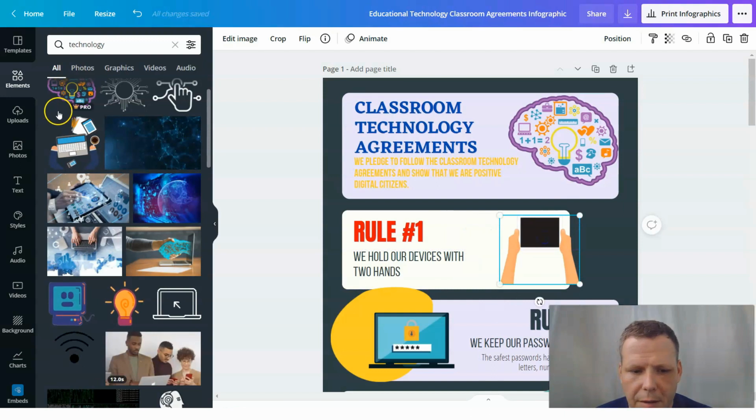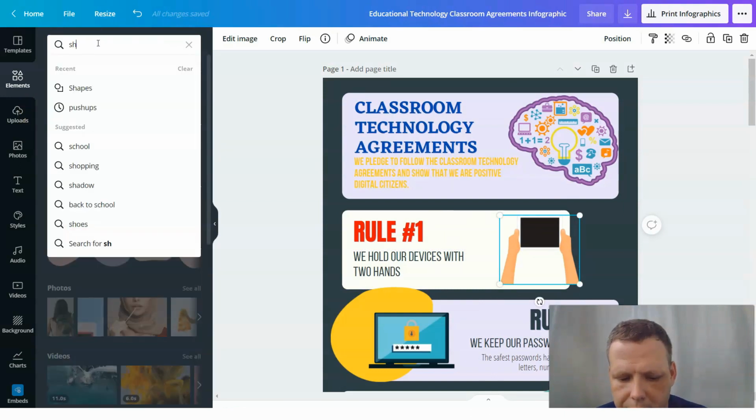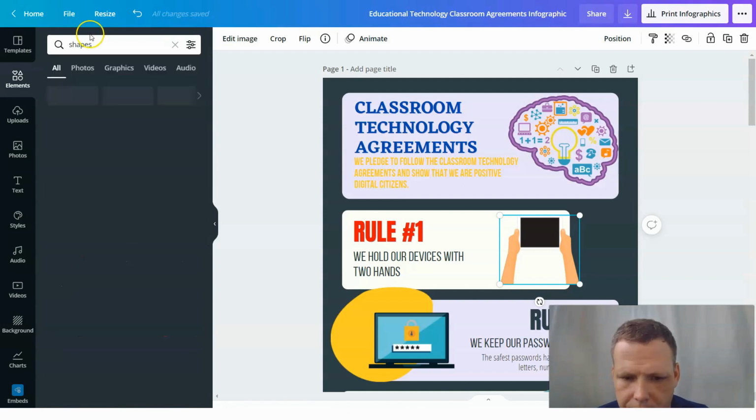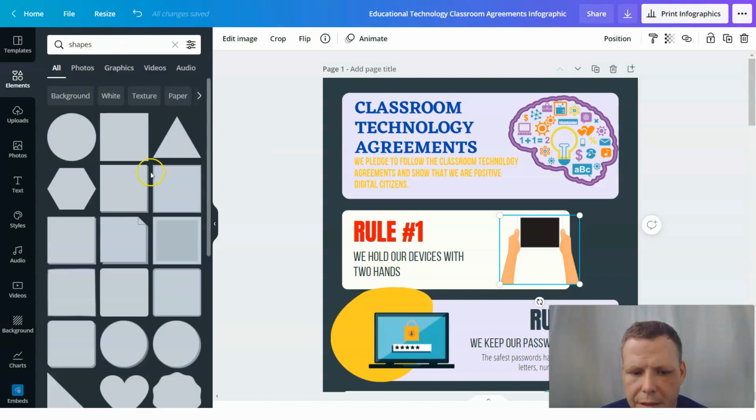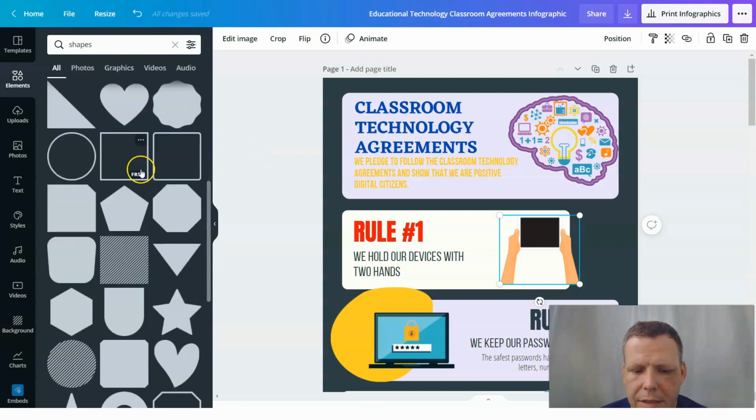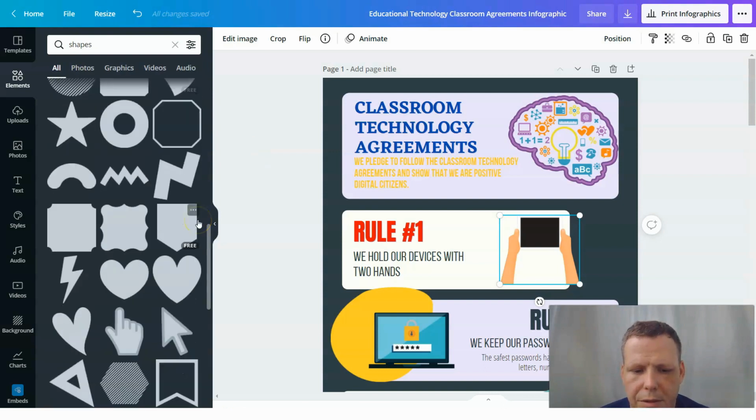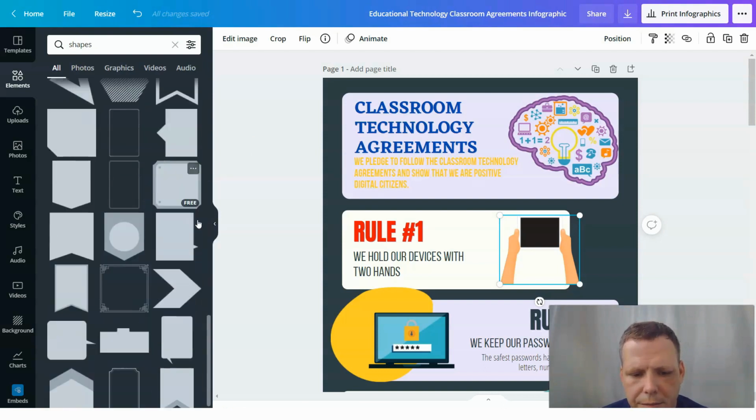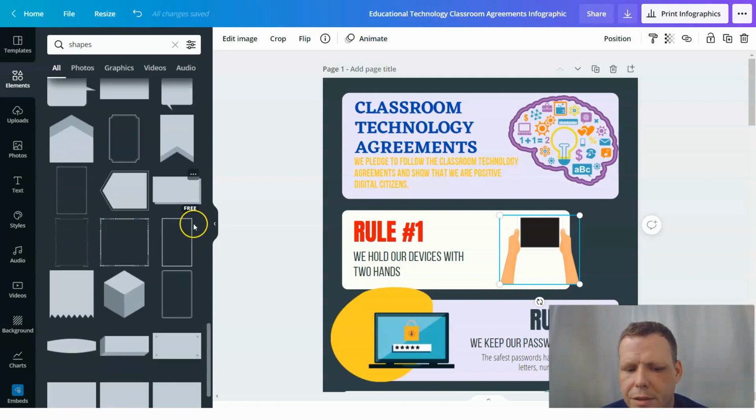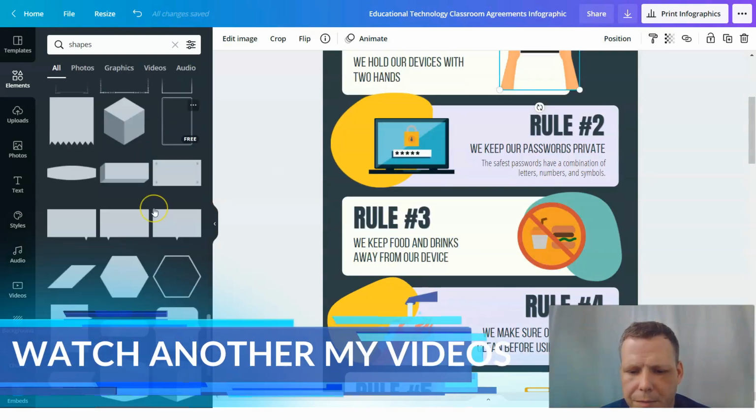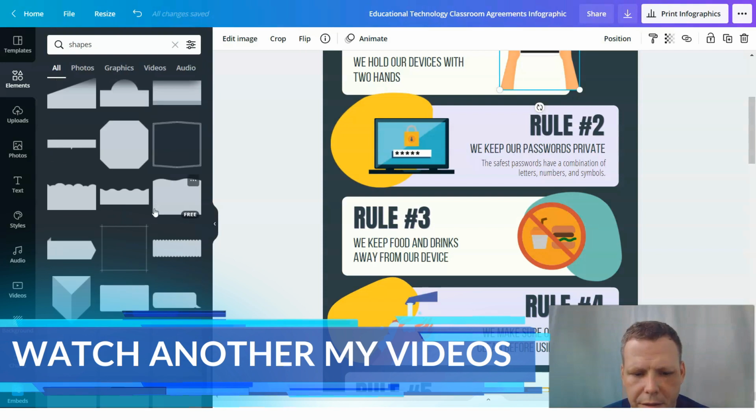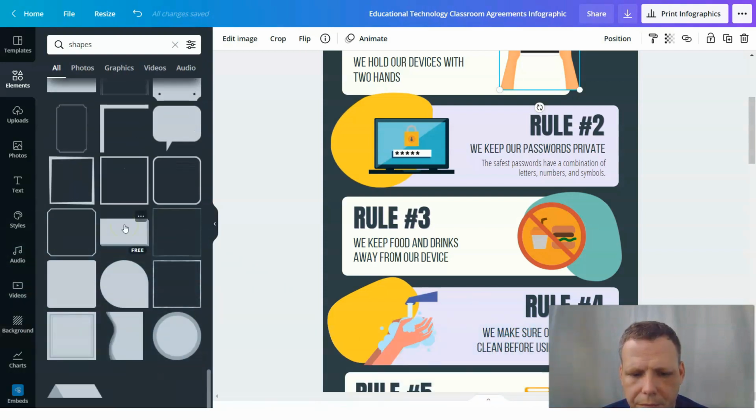Now, I'm going to go to shapes, and I'm going to change the shapes that I have. So let's scroll down, and you can see there's different shapes that you can use for these as well.